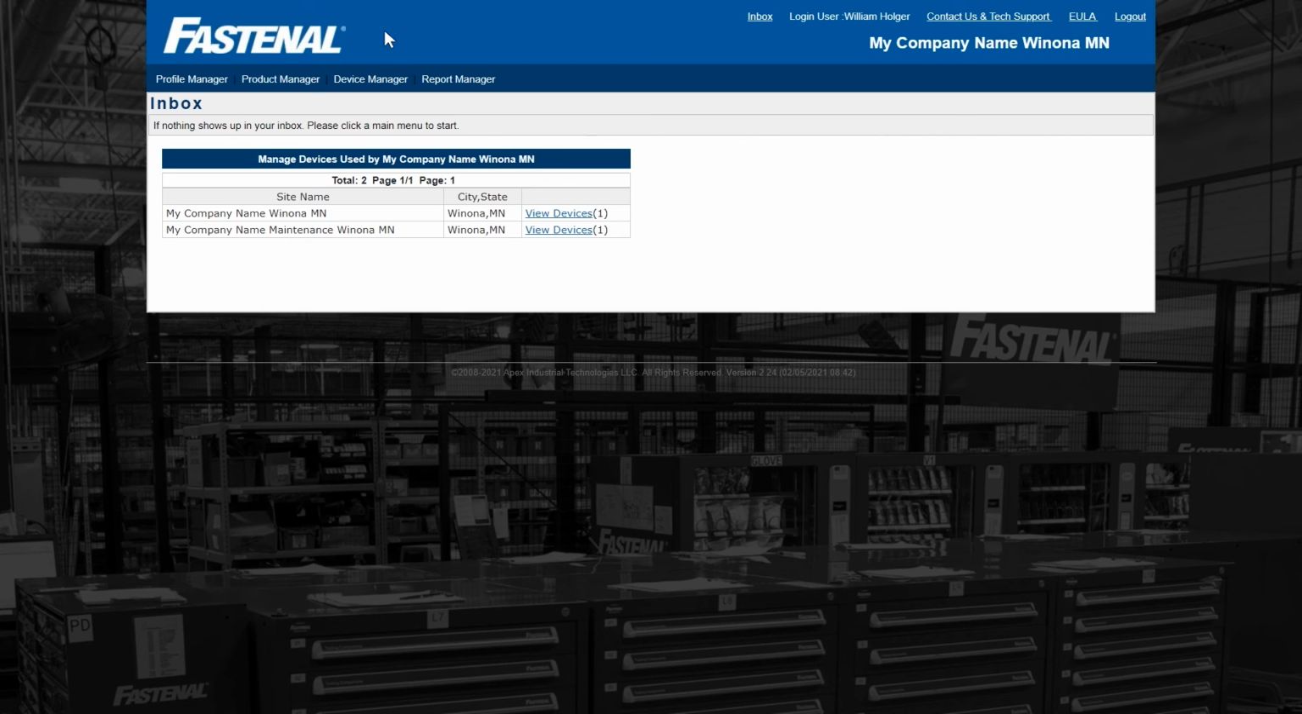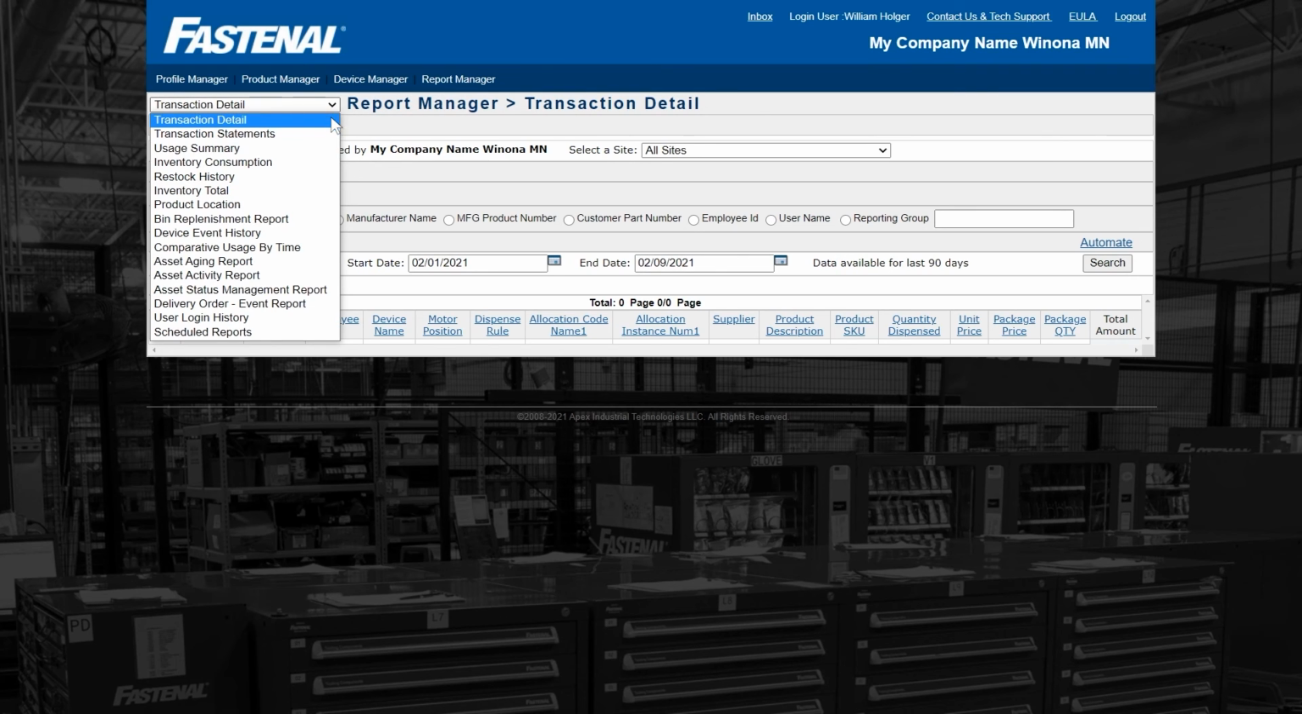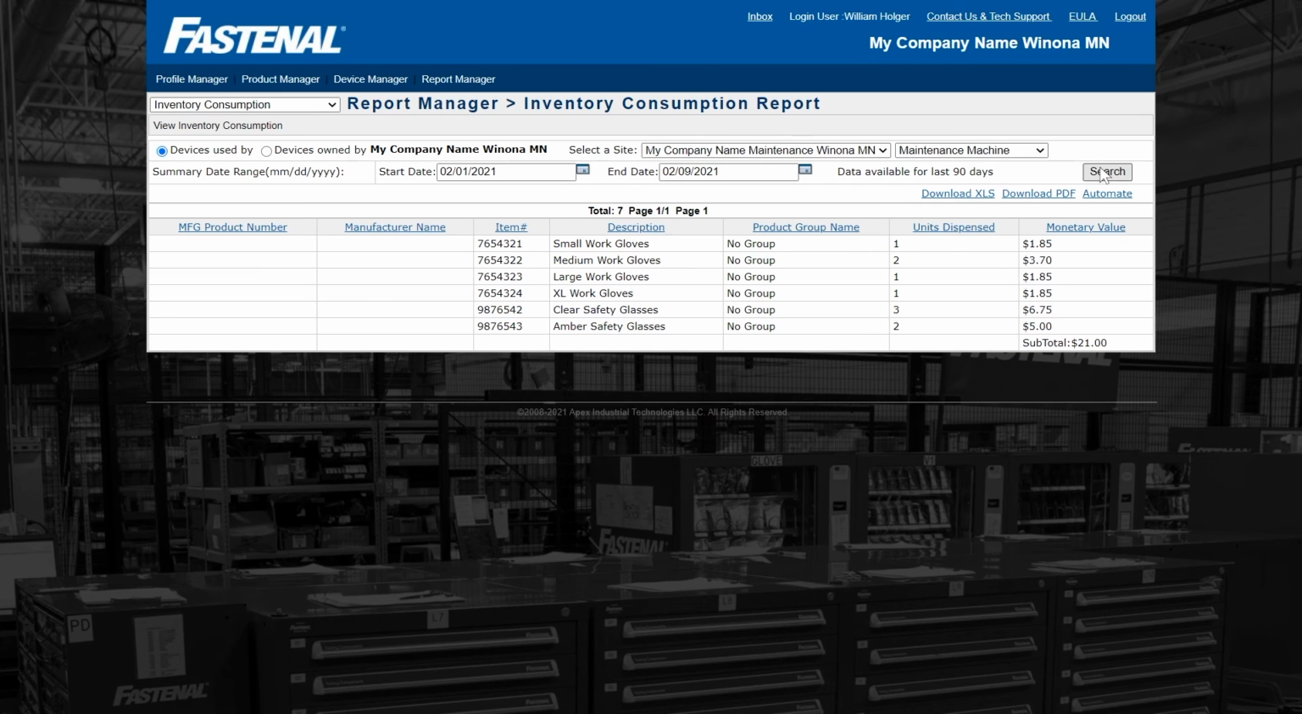To view this report, first select Report Manager, then use the drop-down menu and choose Inventory Consumption. To view the report for a specific site, choose the Select a Site drop-down and select the appropriate site name. To view the report for a specific machine, choose the All Devices drop-down, select the appropriate machine, and select Search.